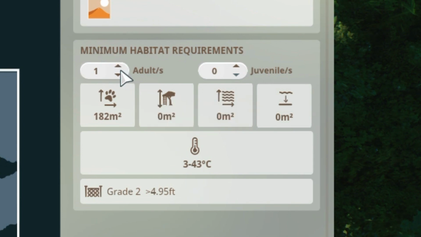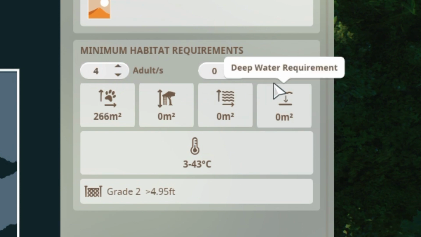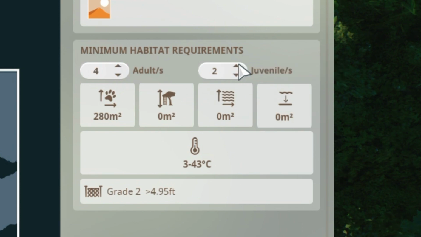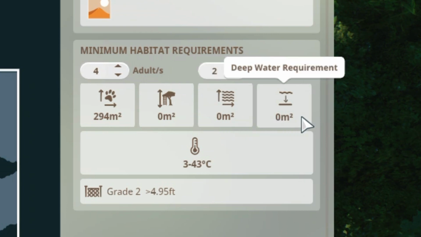We can choose how many adults we would like to have. For example, let's say that I want to have 4 adult fennec foxes and 2 juveniles, 2 babies. In that case, I can see that I would need a land requirement of 294 square meters. So I have to check that number when I create the habitat to know if it meets their requirements. We see that the fennec foxes do not climb, so we have 0 square meters. They do not need water, so we have 0 square meters of water. And they do not need any deep water.